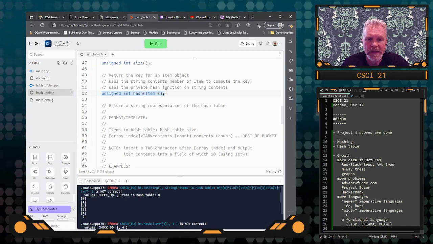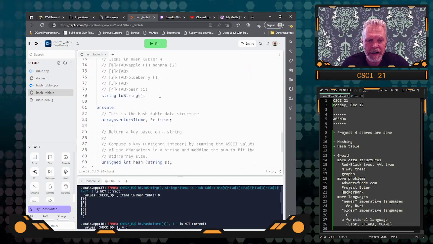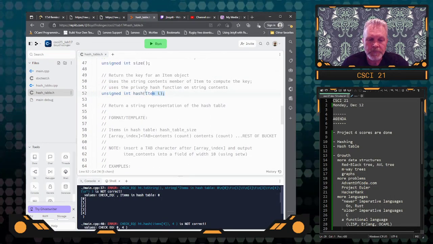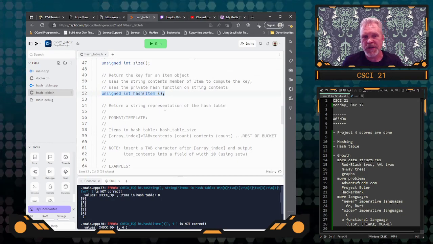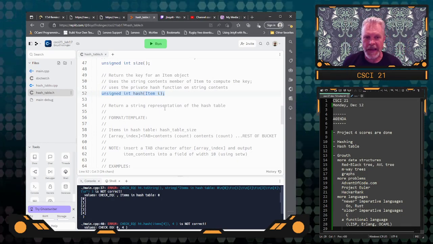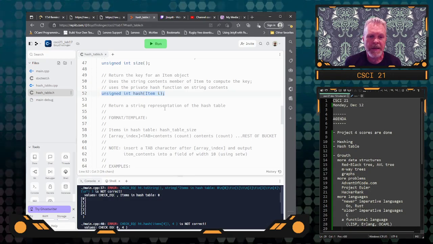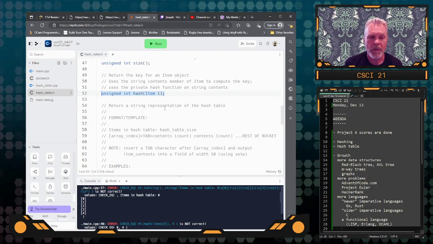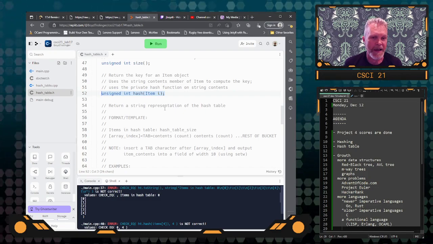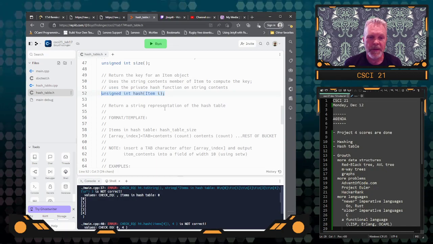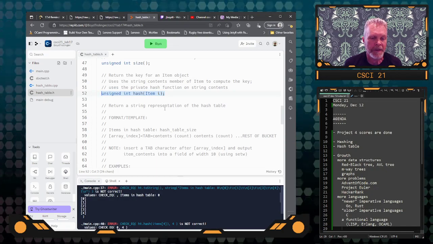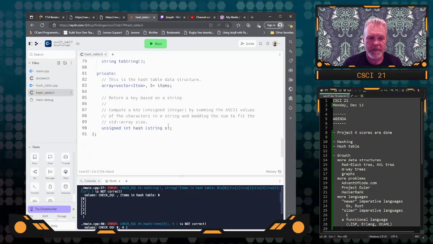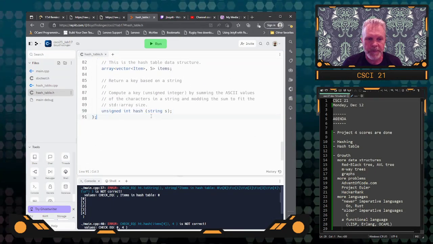Uses the private hash function on the item's contents. Oh, I see. So we have a public hash. The reason why this hash is public, by the way, is because we need people in the outside world who are using our library to be able to hash for retrieval. So we won't show them our hashing algorithm. We'll just say, if you call our public hash with an item, we will return to you the result of our own secret hashing algorithm.